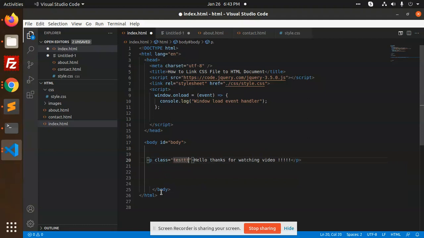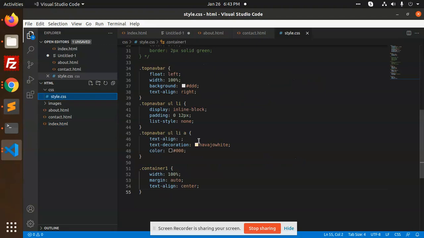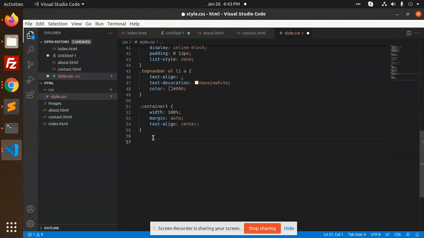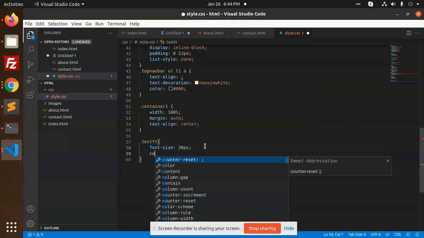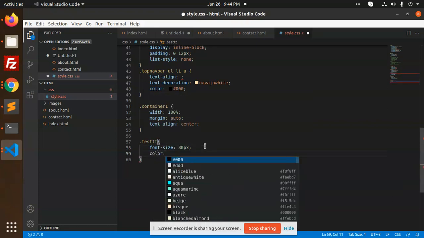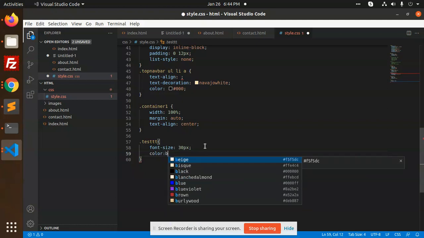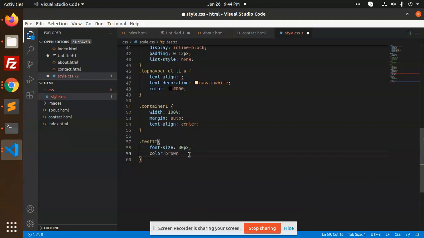So here I'm adding the class test, right? I'm copying this test class and opening the style.css, and here I'm going to add this one with a dot class, right? And here I'm going to open these braces, font size 30 pixels, right? And color should be black.